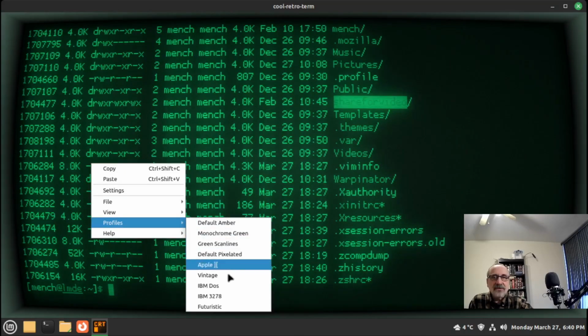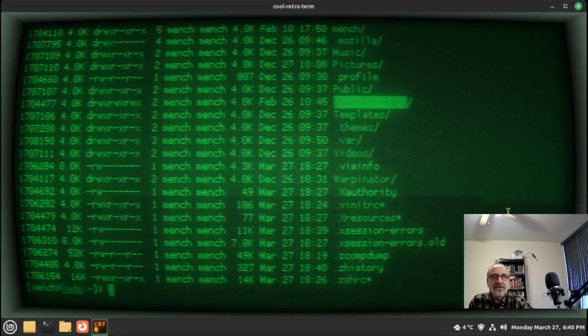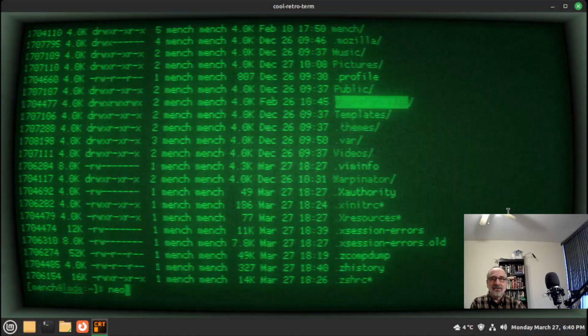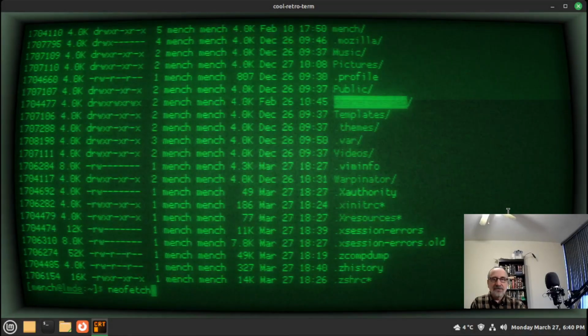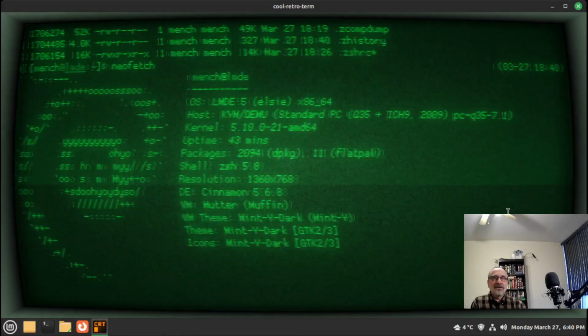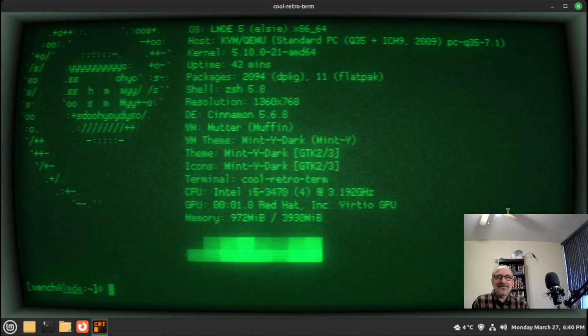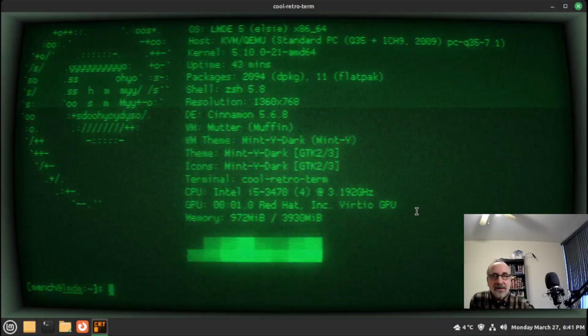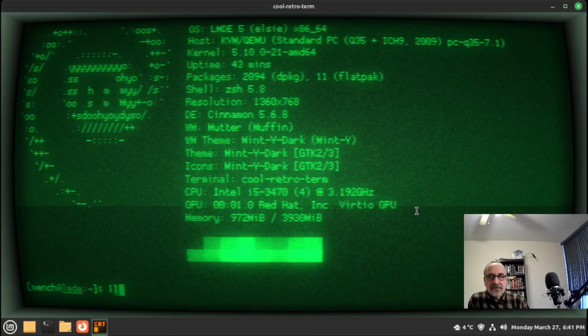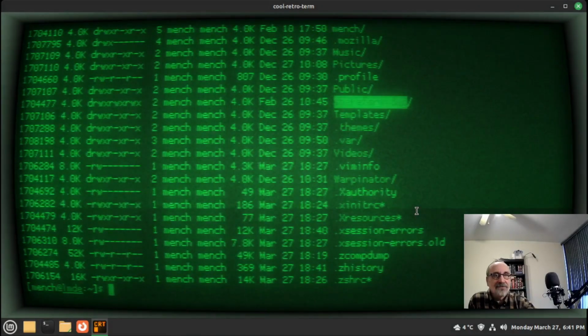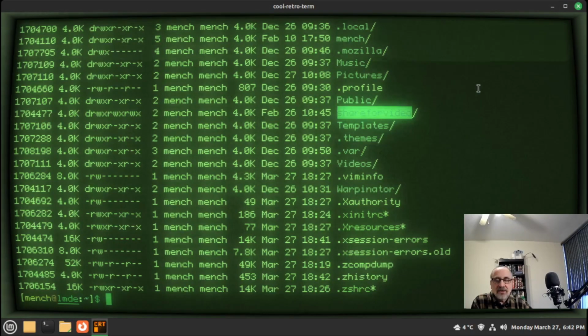Let's see what else we have here. We have vintage. Oh, this one's beautiful. Look at this. Neo. This is fantastic. Oh, I really like this one. Let's list all the files. Beautiful. So this is my new terminal emulator I'll be using. Like I said, I'm getting rid of Xterm and I'm going to be using this full time.